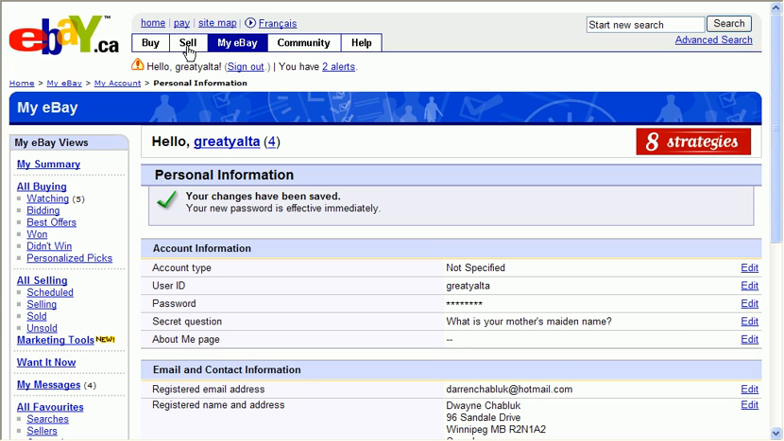So I'm logged in right now. You don't need to get an account to search around eBay, but if you're going to buy, bid, or sell anything on eBay, you do need to register. I'm not going to go through the registration process because it's fairly straightforward.